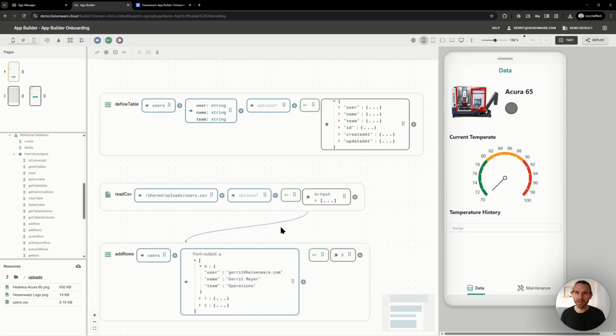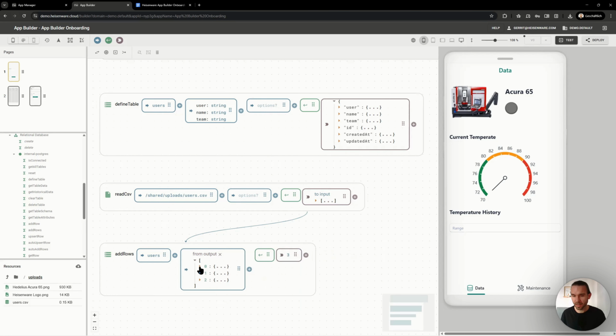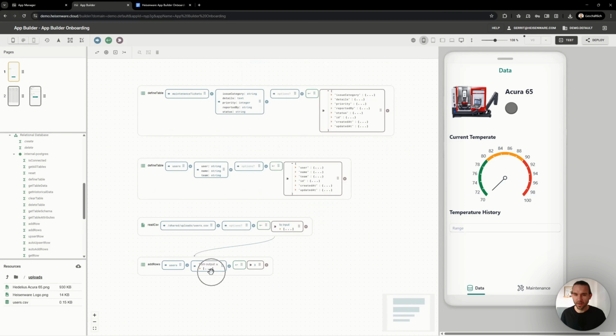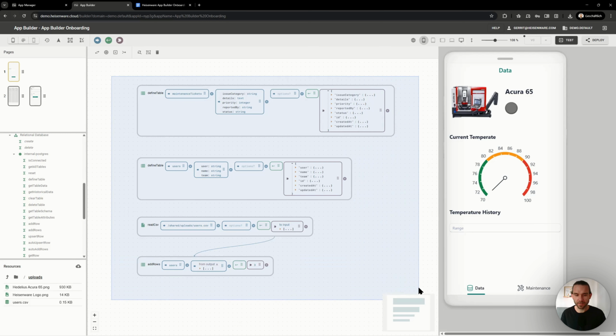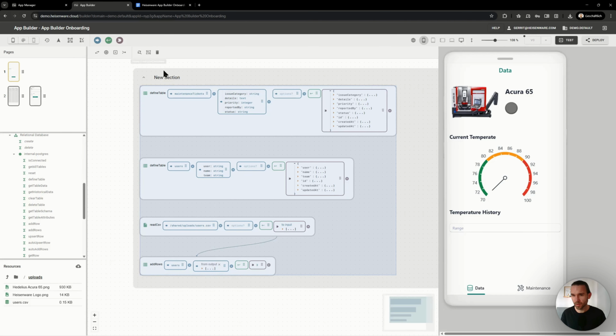So you have to believe me, our users table now has 3 rows in it, and those rows are the users Garrett, Jane, and John. And this is basically it for our data model. What I can do now, it's always nice to put all of that in a section or group it. So you can click here to make it a group and just call it data model.